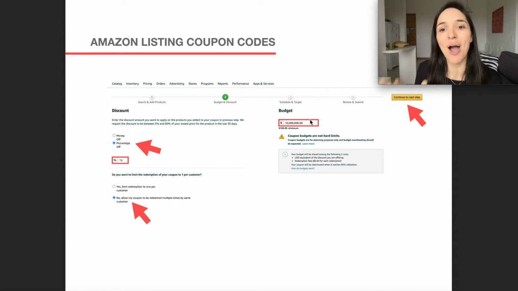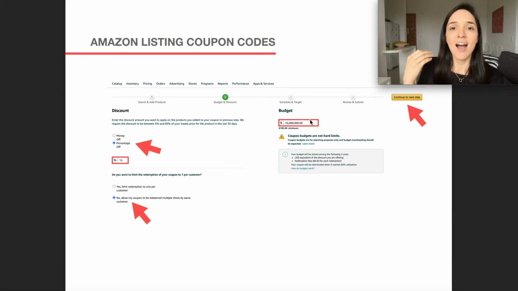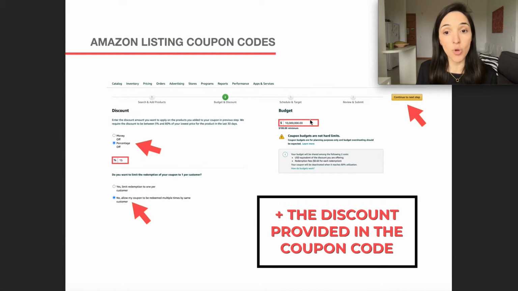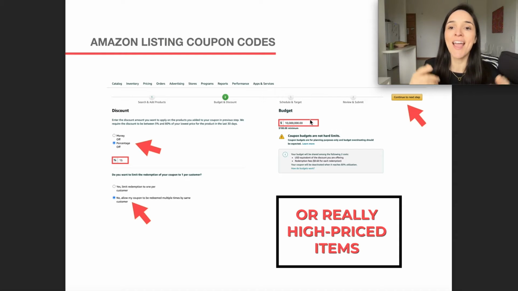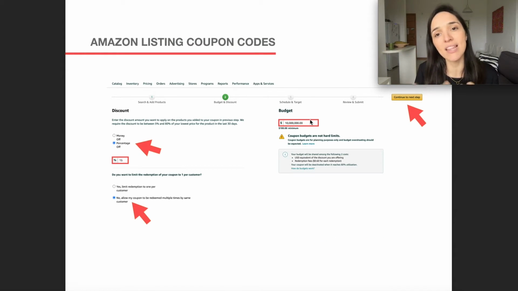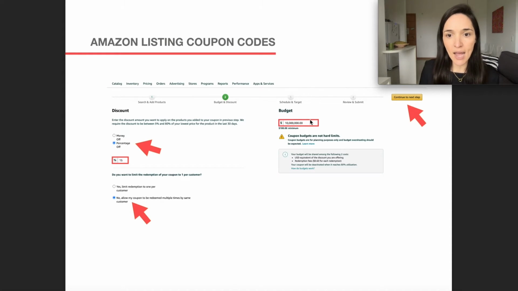And obviously that does not mean you're going to spend all that. Amazon charges 60 cents every time a customer redeems a coupon. So for you to get to $10 million, it would probably take a good amount of inventory, but I like to actually leave it as high as possible because I like controlling this myself. Then you would just go ahead and click on continue to next step.